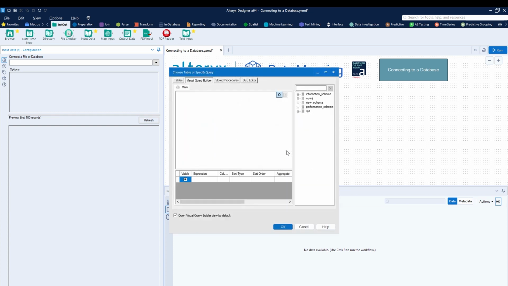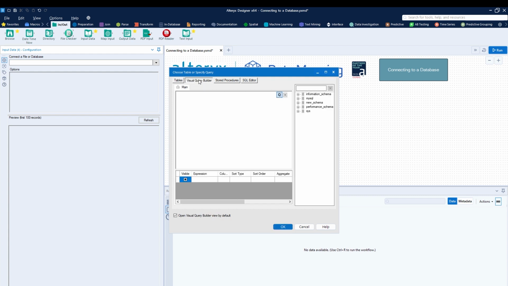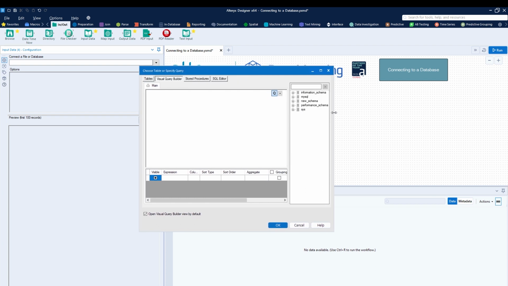Give it a second, and then we can see the Visual Query Builder, right? In the Table tab, we can see a summary of all the tables. You hit Refresh over here. Now, more tables have showed up. The Visual Query Builder is probably the most used one because it gives you a more visual approach to what you may want to do.